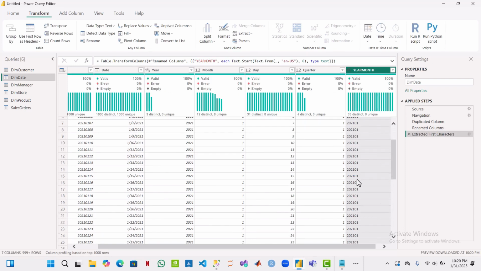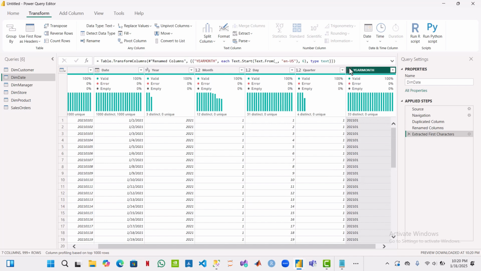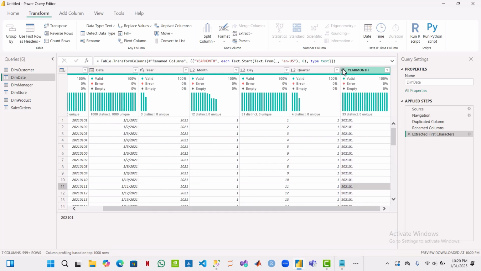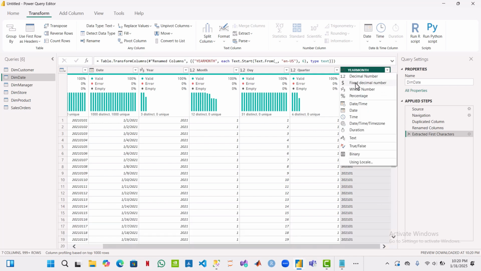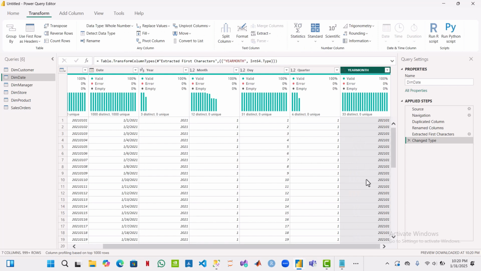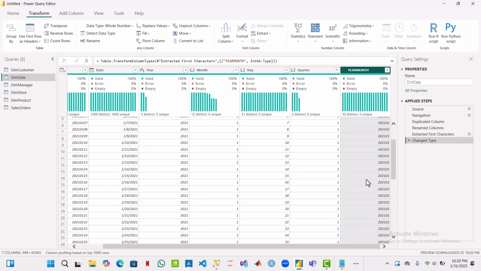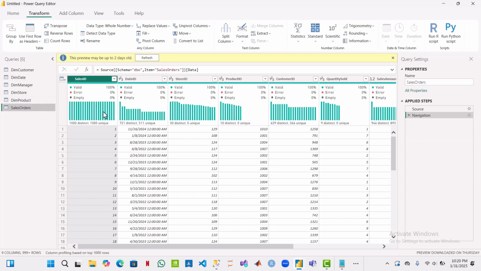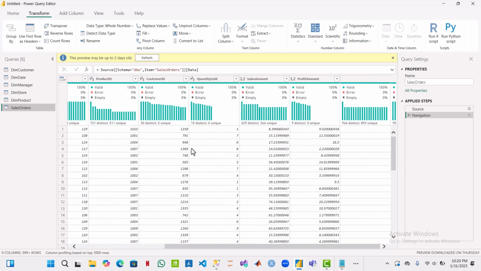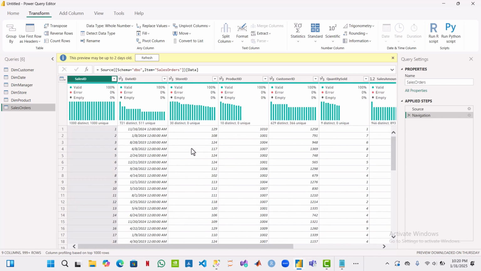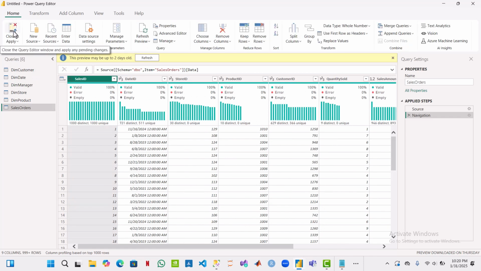You can see I now have my year month. So I can then change this data type. Currently it's seen as a text. I can then come here to change data type into whole number. And you can see that I now have a year month column. Then inside my sales orders table as well, let's check. Okay, I think I'm good to go now. So I'll come back to home and say close and apply.